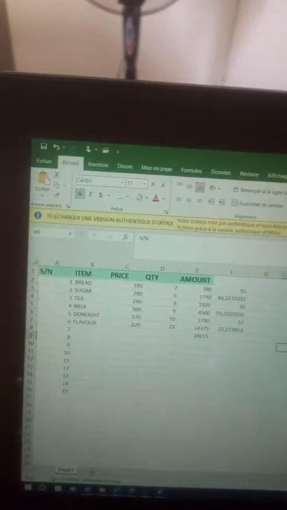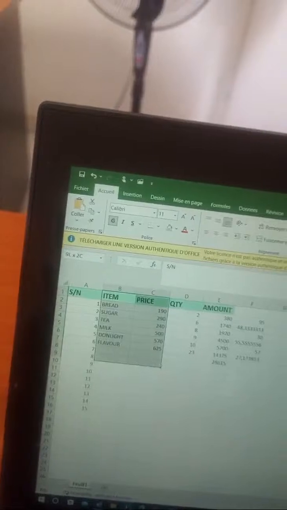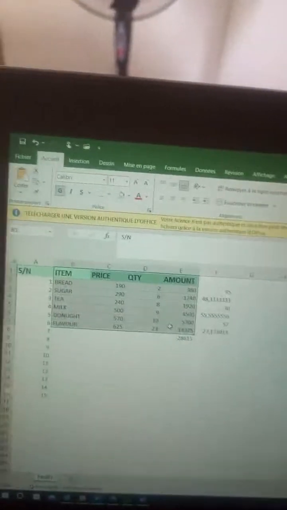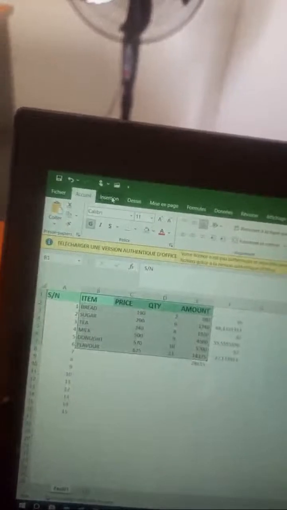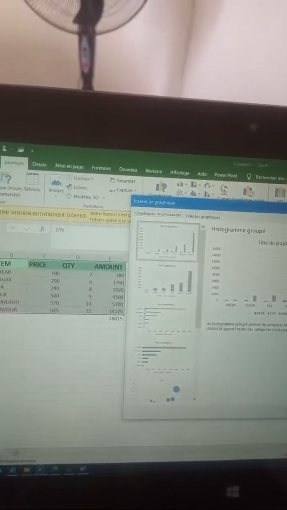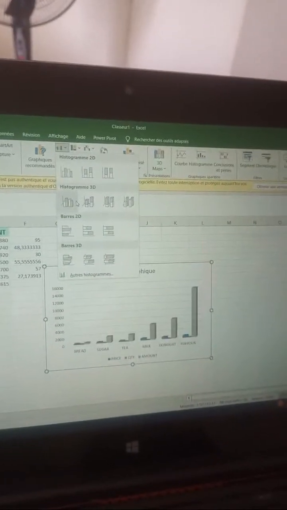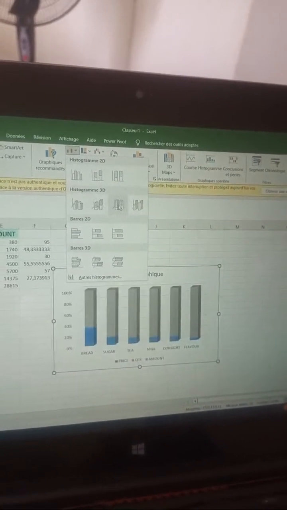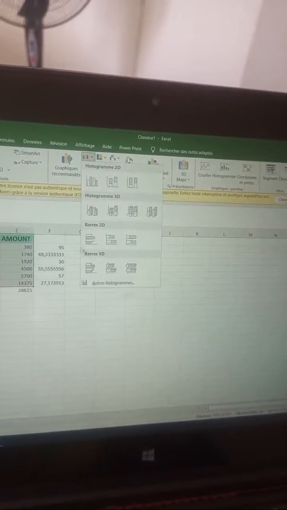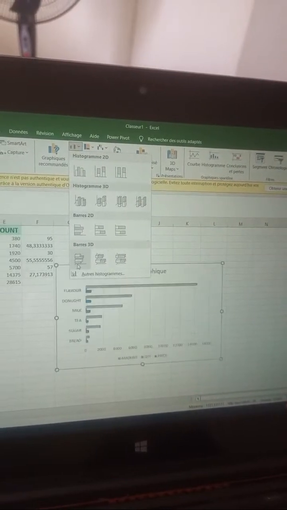Now, you can see something here. If you want to put charts and other things, you go to insert. These are recommended graphics. You might not need it. You come here. We have different styles here. Just make your own choice that is suitable to you. You can see that.